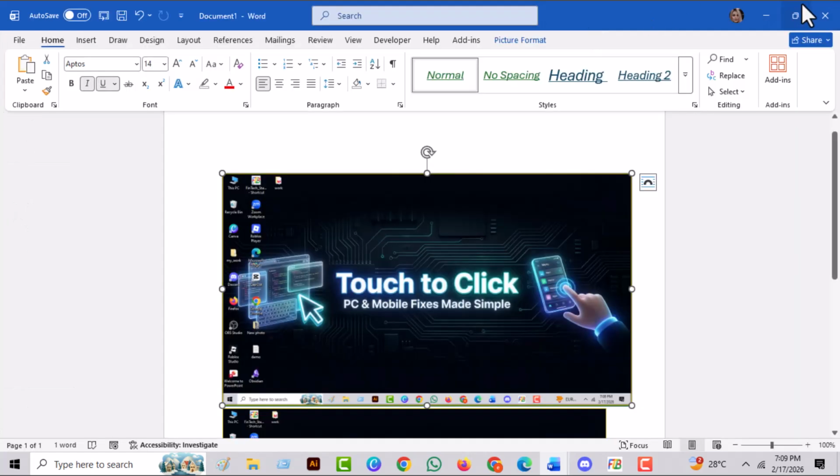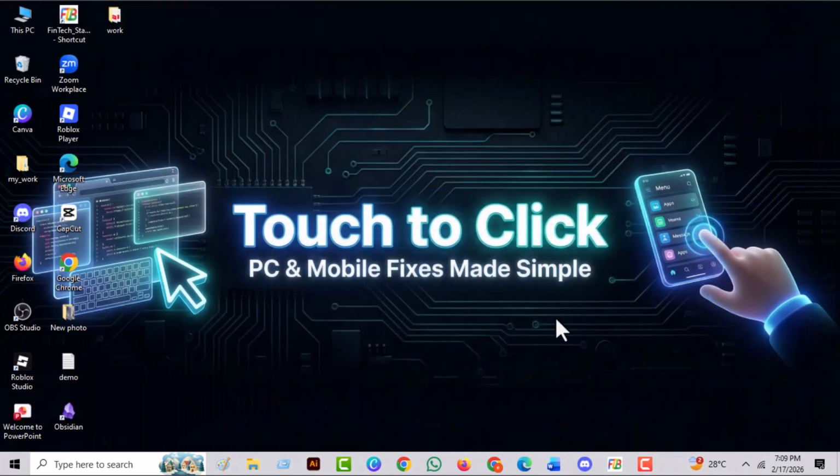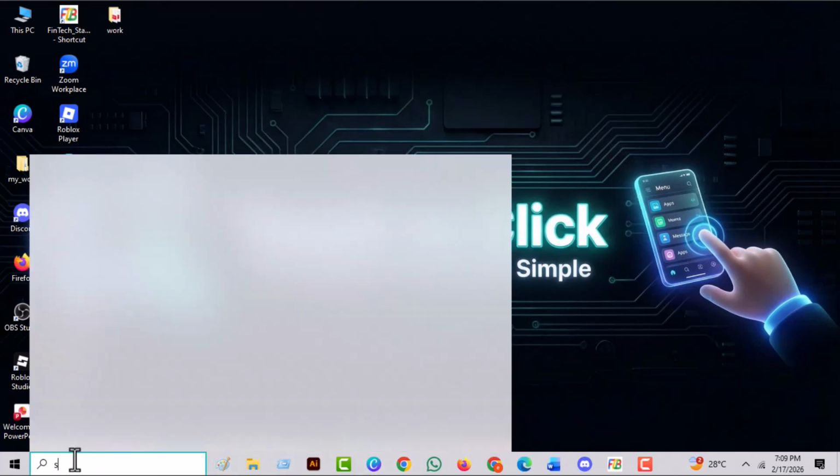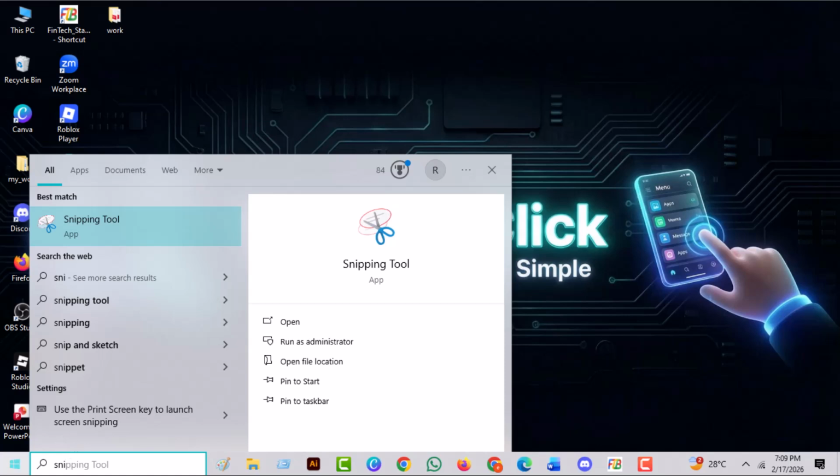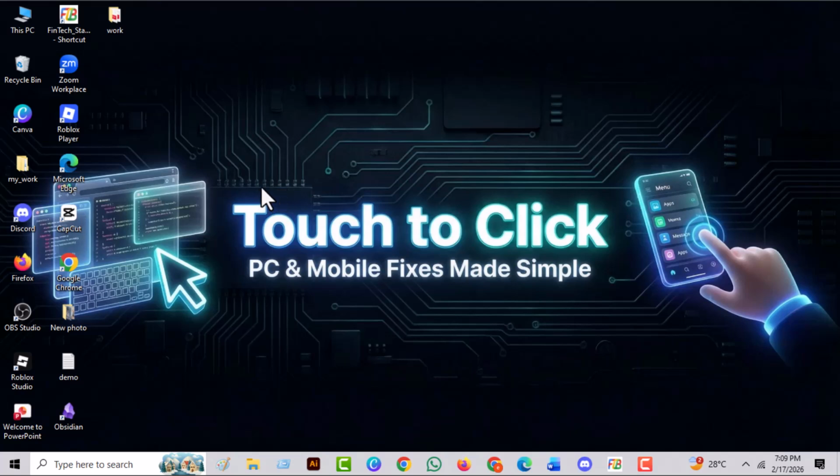Method 2. Step 1. Press the Windows key on your keyboard and type Snipping Tool in the search bar. The Snipping Tool is a built-in Windows application that allows you to capture a specific part of your screen. This method is helpful when you do not want to capture the full screen.